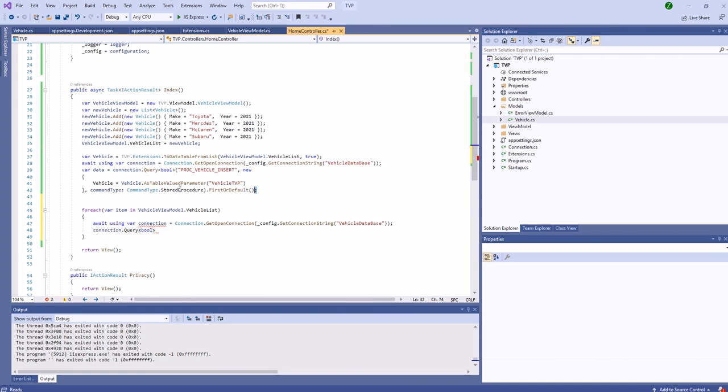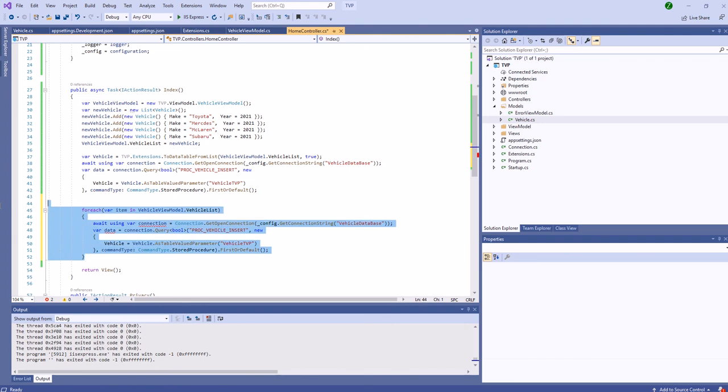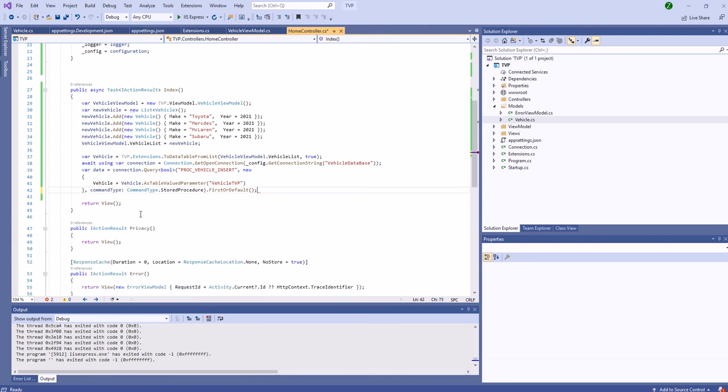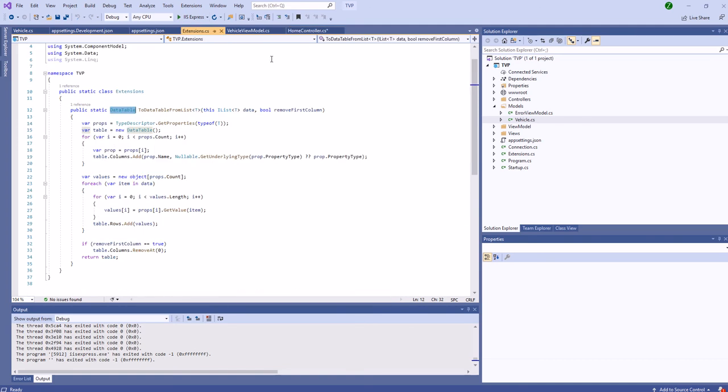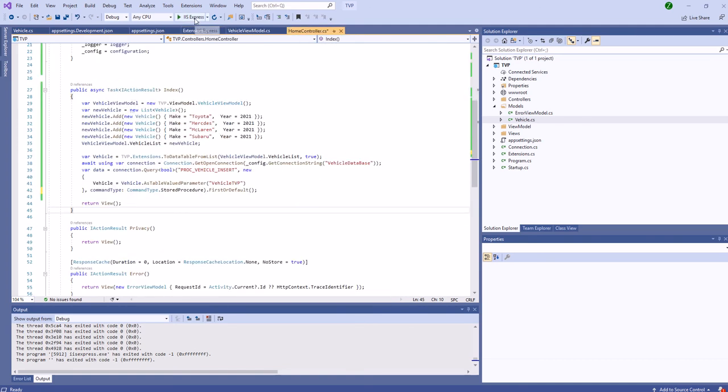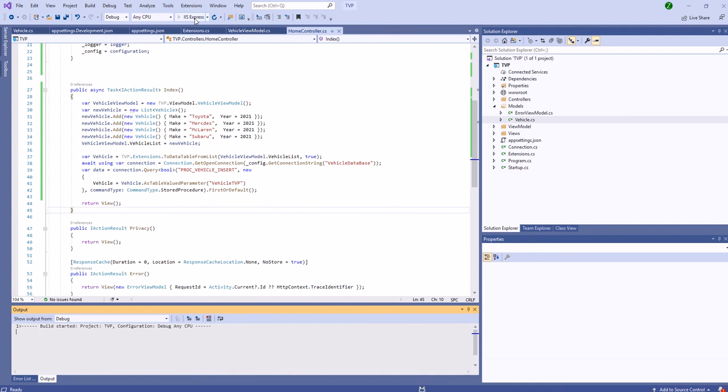So it would basically have been this here. We would have done a foreach statement, and then each and every time we would have passed this. So we don't do this with table value parameters. We just pass in the entire list. This method here actually converts that into a TVP, and SQL will interpret that for you.